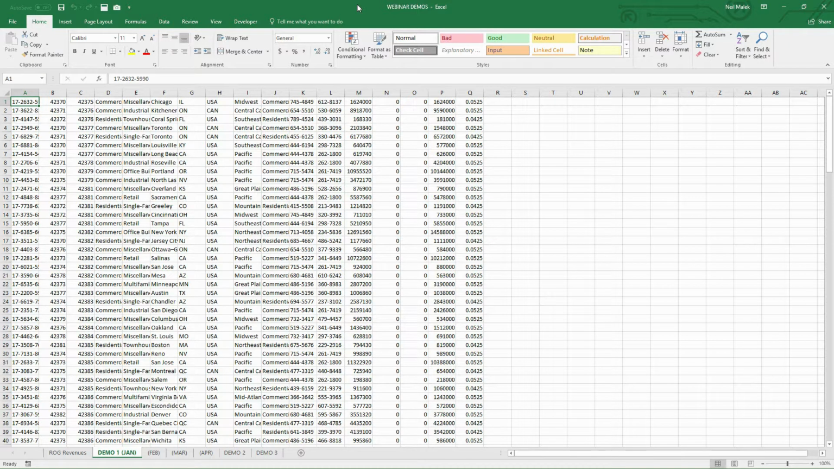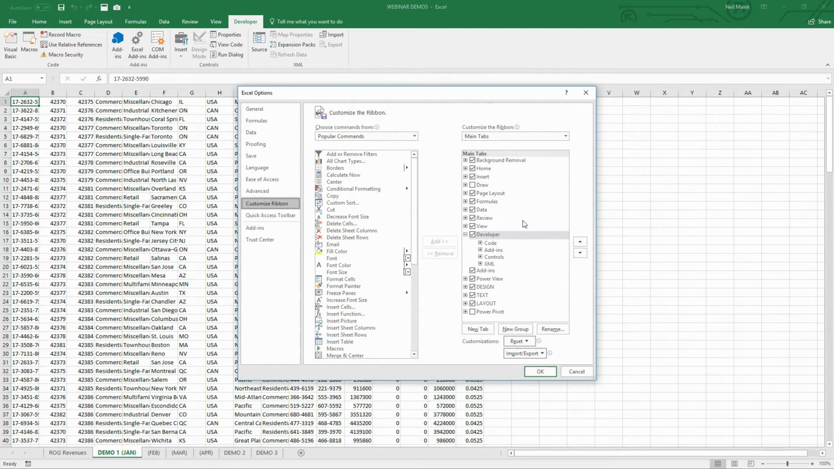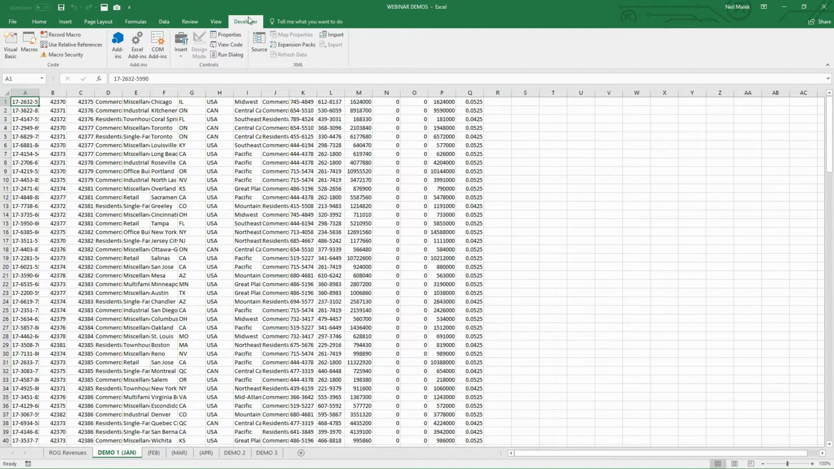The first thing you've got to do to be able to record a macro is you need to have a developer tab up at the top of the screen. If you don't have the developer tab, just right-click on the ribbon, choose Customize the ribbon, and when you go to Customize the ribbon, you'll want to make sure that the developer checkbox is checked on this right-hand panel. Once you've confirmed that, you click OK, and as you can see up here on the developer tab, you have the ability to record this macro.